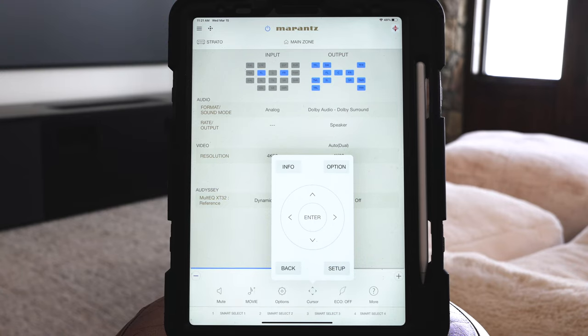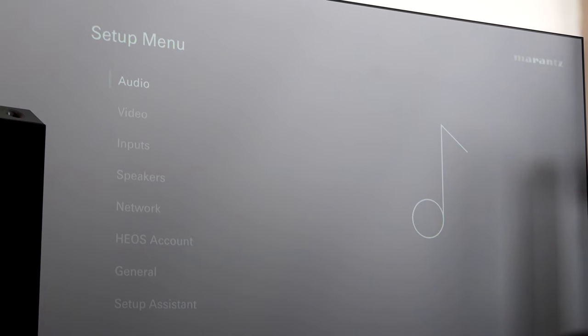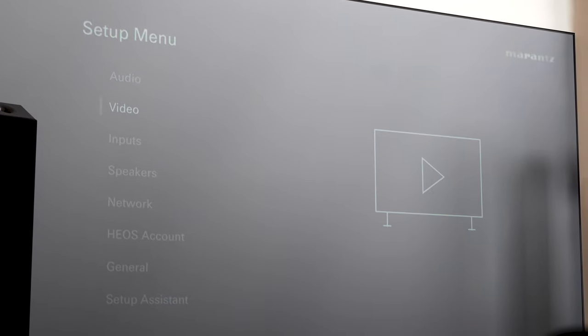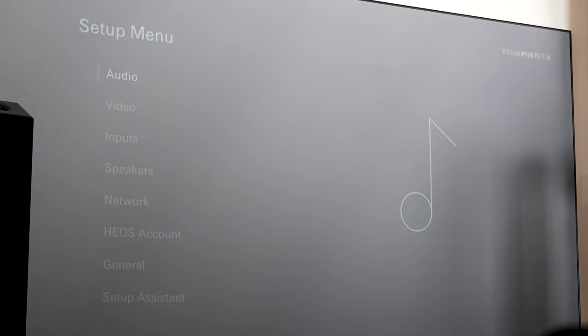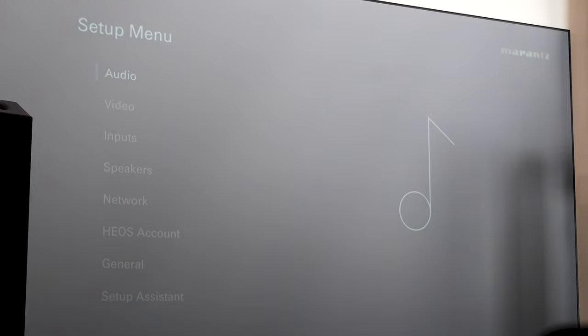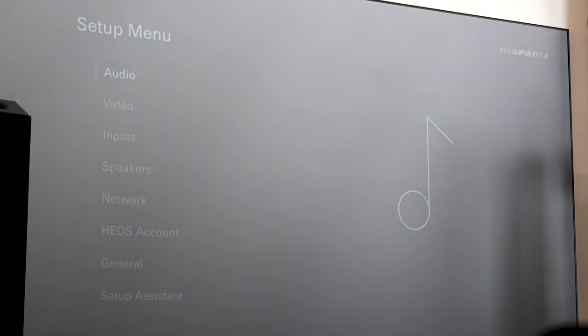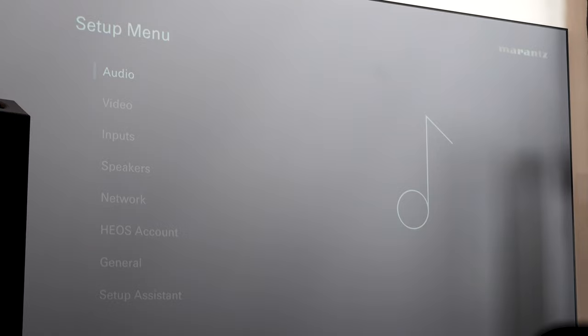So if you go to setup right here, this is pretty cool. So as you can see now on the screen, I can navigate my menu setup. And the reason I wanted to show this is because you guys can set up your AVR, say in a rack, and then once you plug it in to your hardwired Ethernet connection or connect it over the Wi-Fi, you have the ability to control your setup.